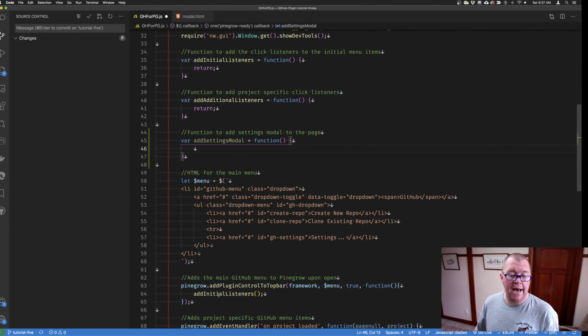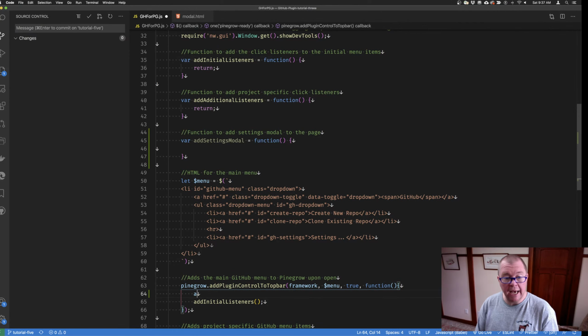Let's actually add it before the initial listeners. And we probably want to do that because we want to make sure that that settings code is there before we try and add a listener that the user can potentially click to get to it. So we're just going to say add settings modal.